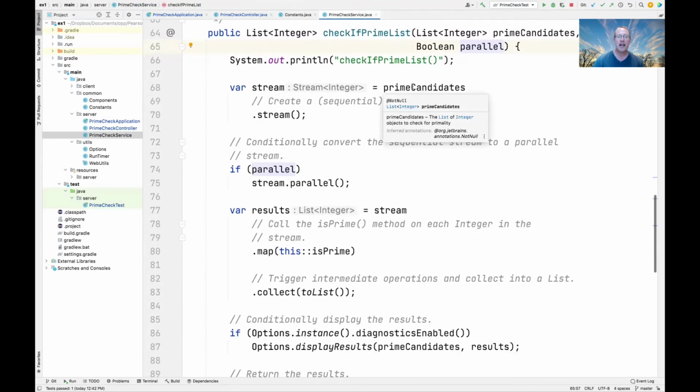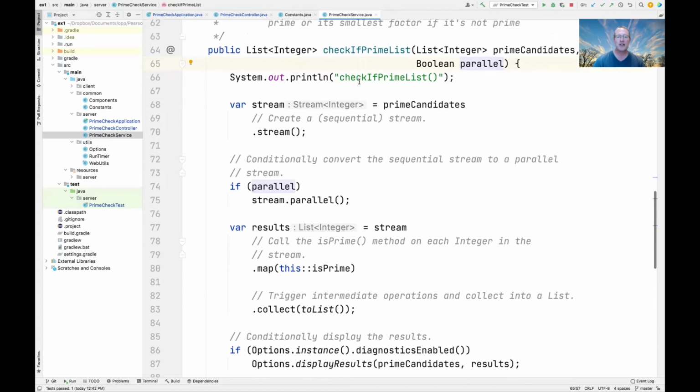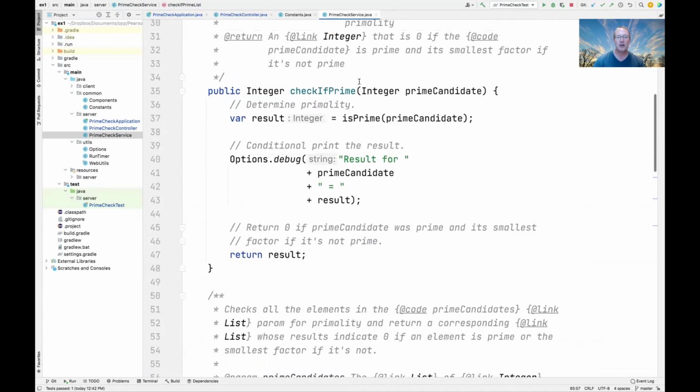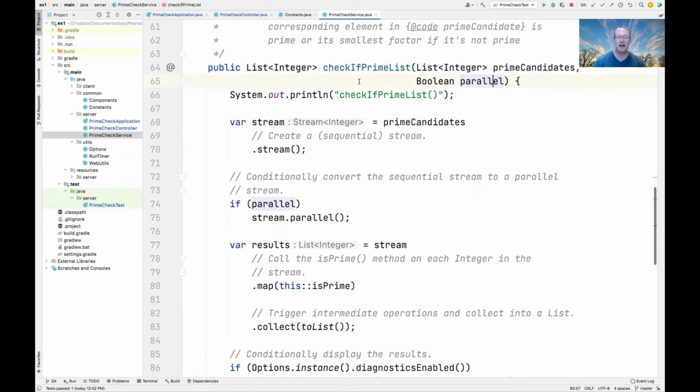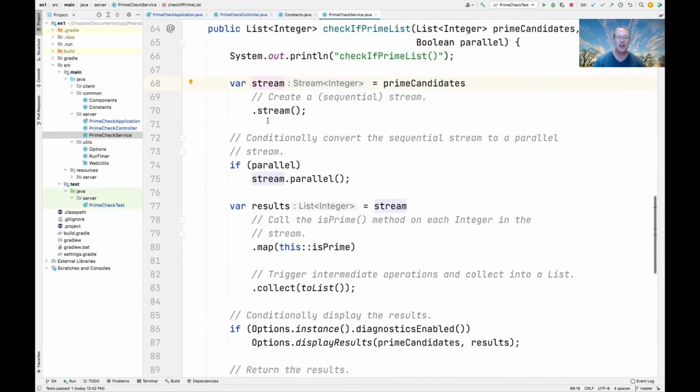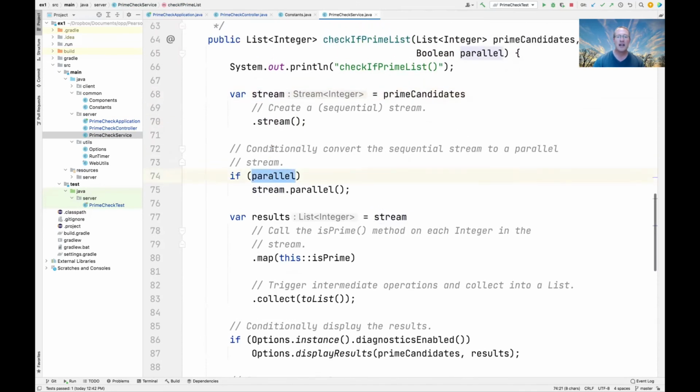It first goes ahead and prints out a diagnostic, which I probably should be a little bit more consistent in printing out, but that's okay. That's fine for now. We create ourselves a stream from the list. So we have ourselves a stream of integer. And then we conditionally convert that stream, which by default starts out as a sequential stream, into a parallel stream. So if the Boolean is enabled, if it's true, we turn the stream into a parallel stream.